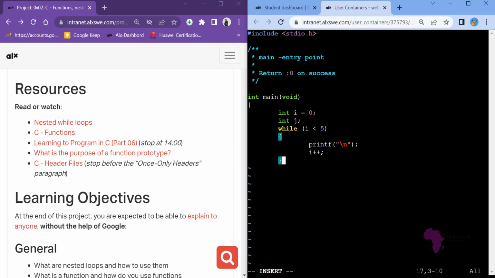So if we come here, let's now return. In this case, we are returning 0, like that. And then we close our code like that. So what this code will do, it will print 5 new lines.